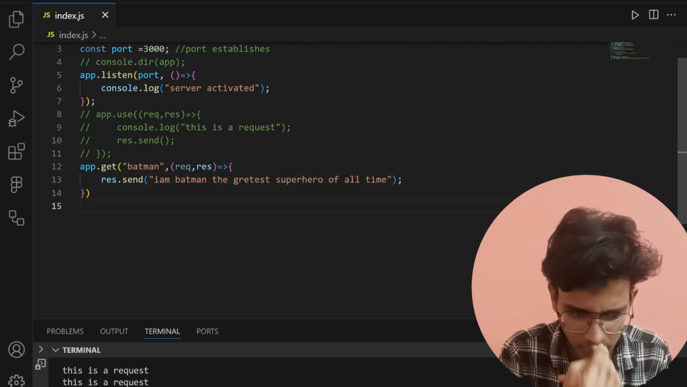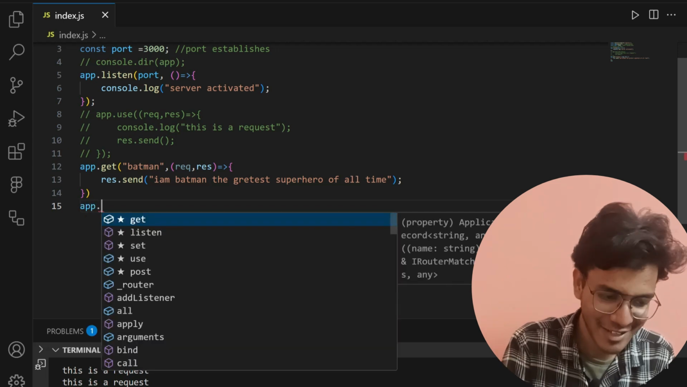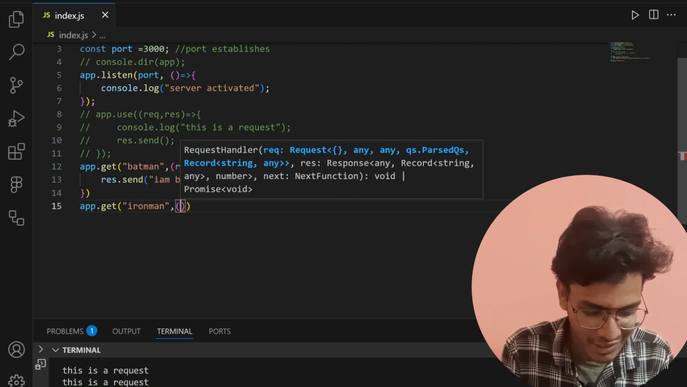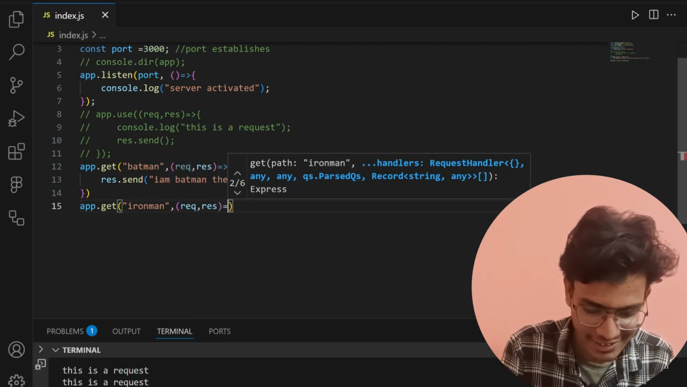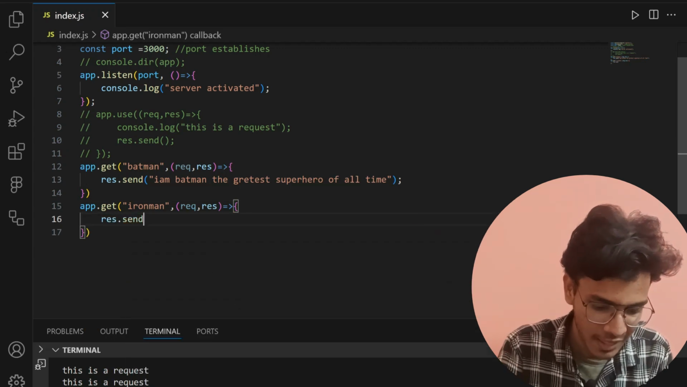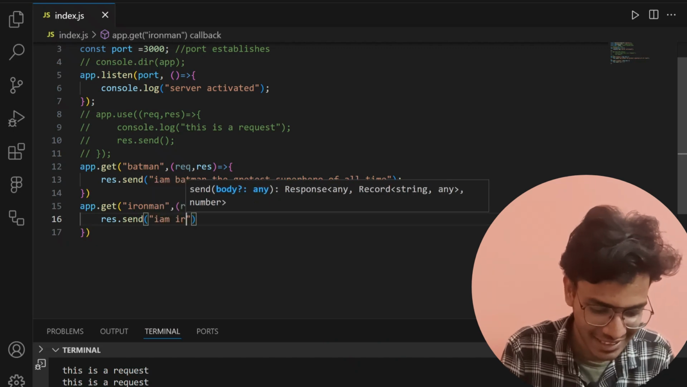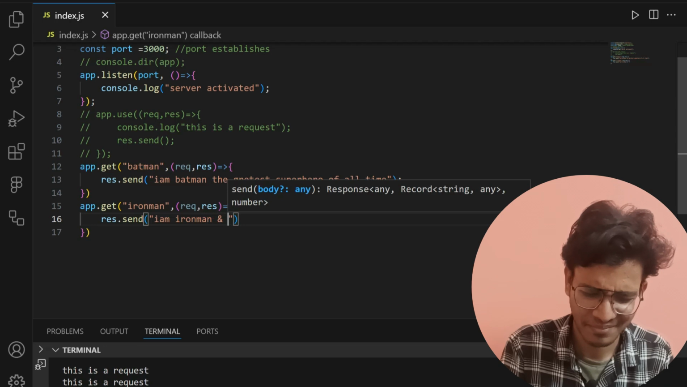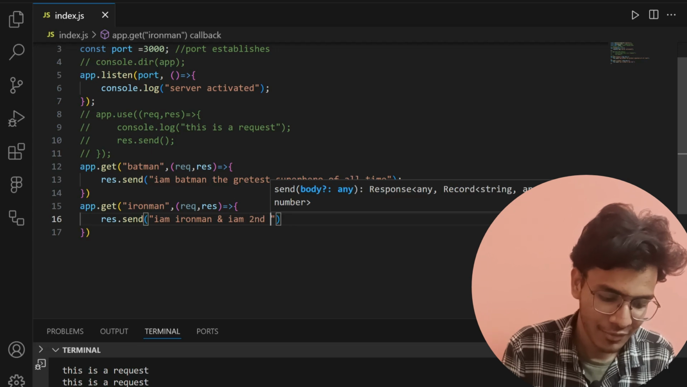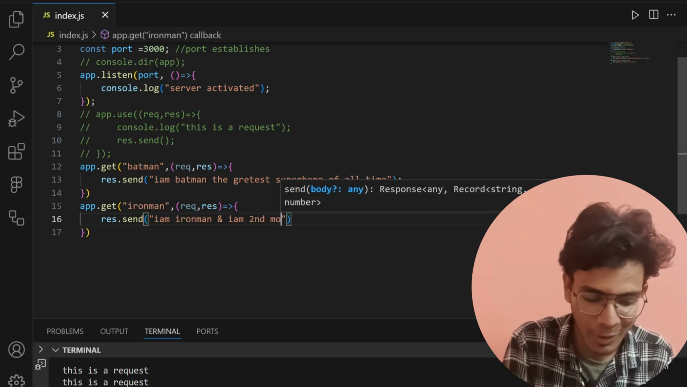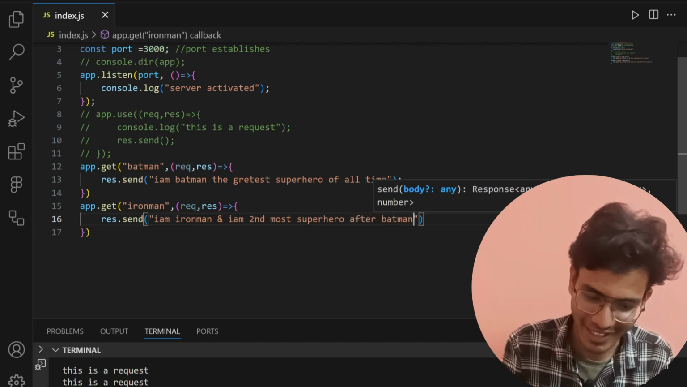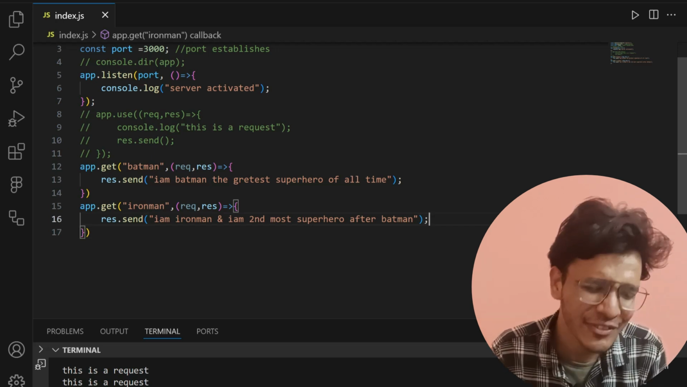Now after this, for Iron Man, if I am getting a request for Iron Man, then I will write Iron Man and request, response, and here I will write response.send I'm Iron Man, and I'm below Batman. I'm the second favorite superhero, or second most popular superhero after Batman. Some of the Iron Man fans will get offended here, but yeah, it is fun, right?